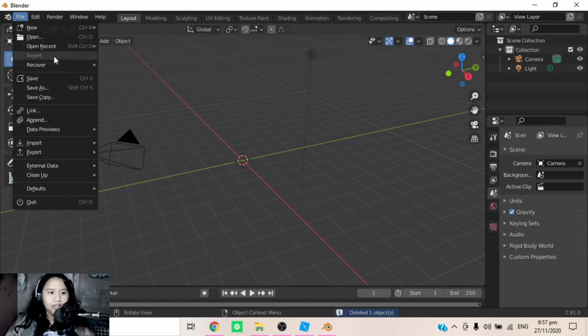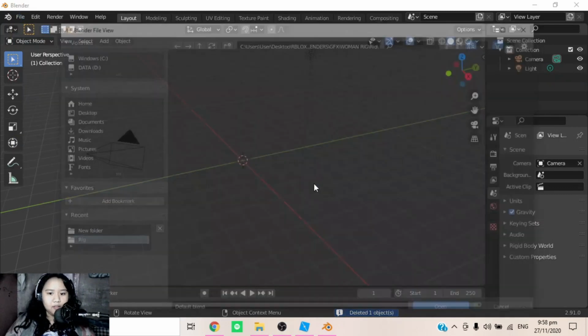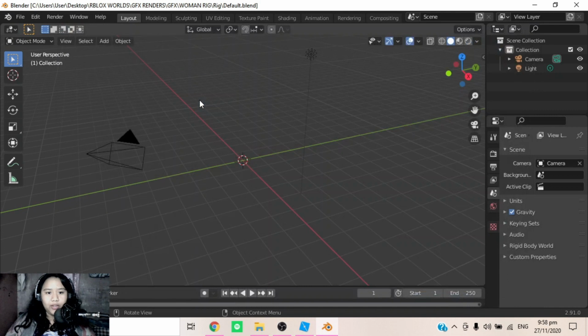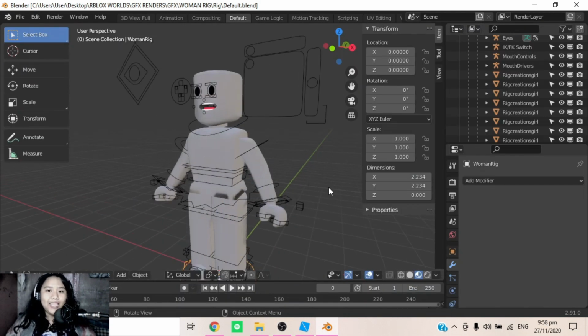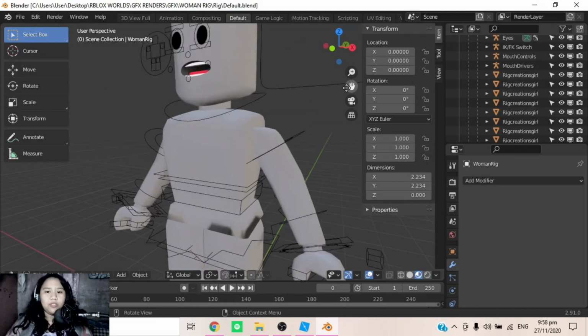Go to File, just click anywhere, and then delete this. Click on File, Open, don't save, and then this rig. The rigs will be in the description box down below. We have a Boomin rig, a Bloxy rig, a Man rig, and also a Boy rig. I just named those things.